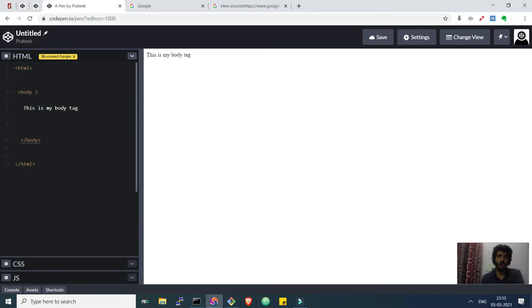Now there is something called attributes. So what is an attribute? Let's say I want to do something with this tag. Let's say I want to change the background color of this body, and I want this background color to be yellow.